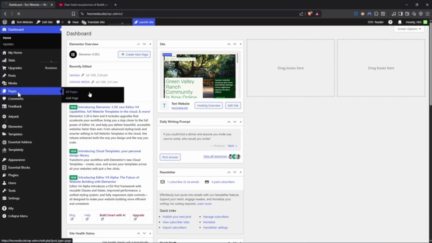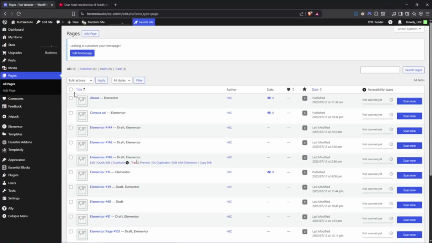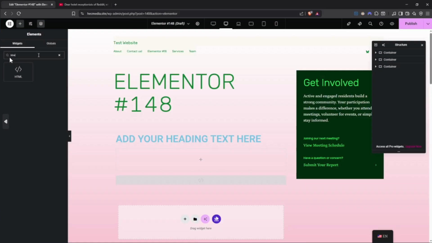Find the page you want to edit and click Edit with Elementor. This will open the Elementor editor where you can design your page using drag and drop tools. Once inside the editor, look at the panel on the left side of the screen. At the top, you'll see a search bar. Type HTML into the search box, and the HTML widget will appear in the results.